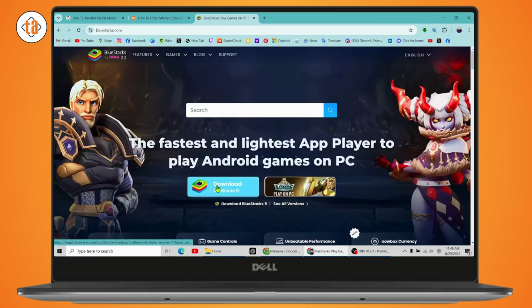www.bluestacks.com and go with download BlueStacks, and you need to download the application. Once you've downloaded, you will have all of the Android apps like Among Us on your PC, and you'll be able to download it. So simply go and download the BlueStacks.